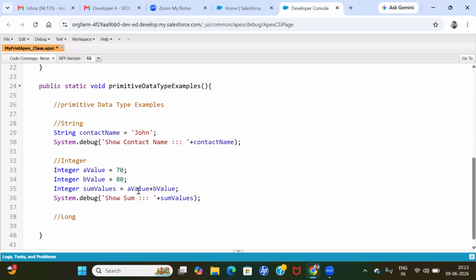long. If I want to insert more digits, like about 10 digits or more, I should use the long data type. Here I will use population as the variable name, equal to a number with L, which means long. Why? Because I'm using more digits. Copy and paste, show population.